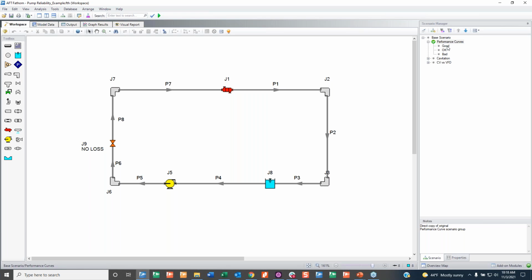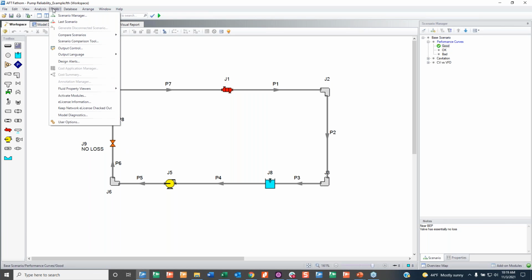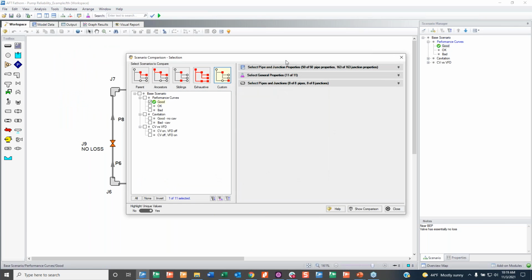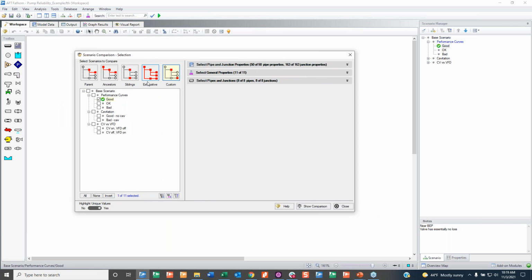So what you can do is create copies, right? And because I changed my parent scenario here, it propagates through the bottom ones. So good, okay, and bad are going to have the same performance curve definitions now. I named them that because one of them is going to be good operation, one of them is okay operation, one is bad operation by varying this valve. So a cool tool is going to be the scenario comparison tool to see what differences there are between my scenarios.